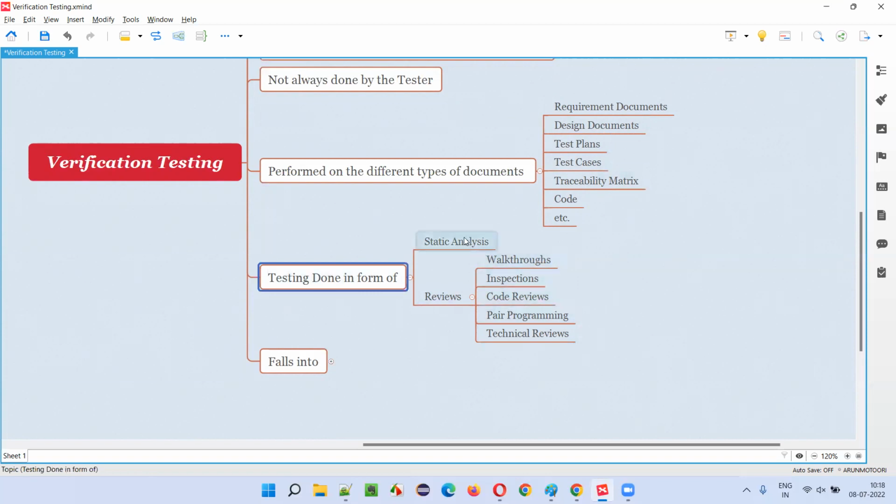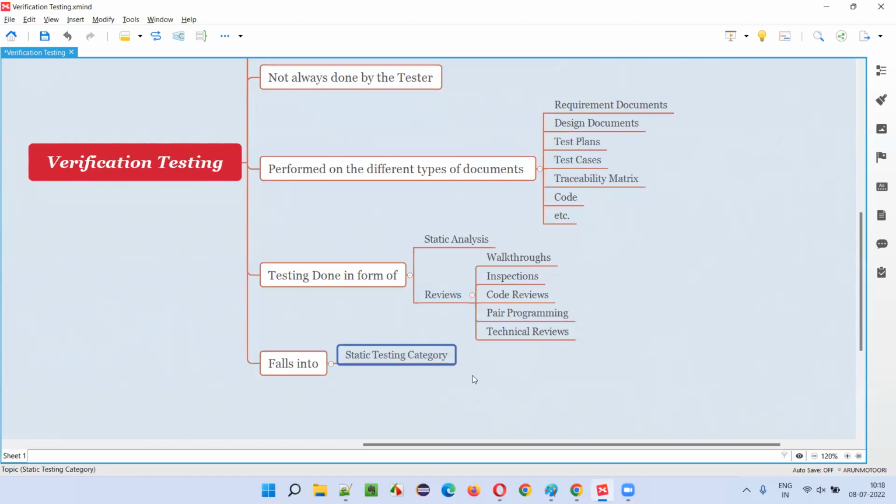This is how verification testing is performed, guys. All these kinds of documents are tested using static testing techniques like static analysis and the different types of reviews. And this testing or checking is known as verification testing. And this verification falls into the static testing category.